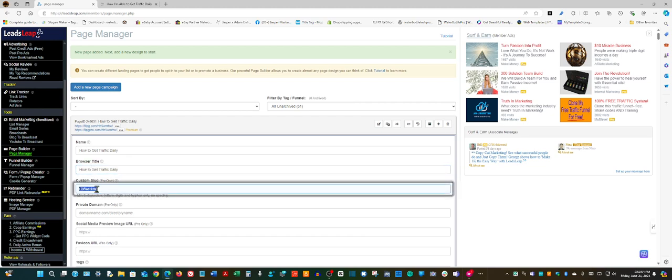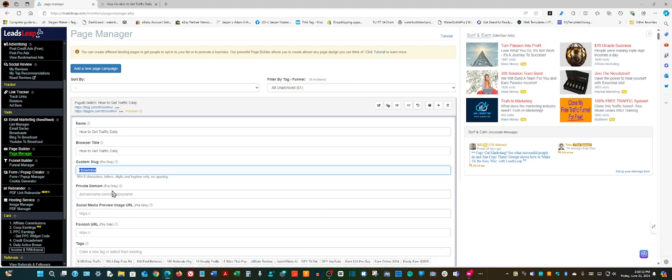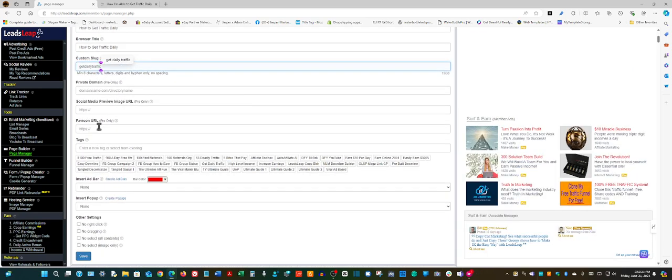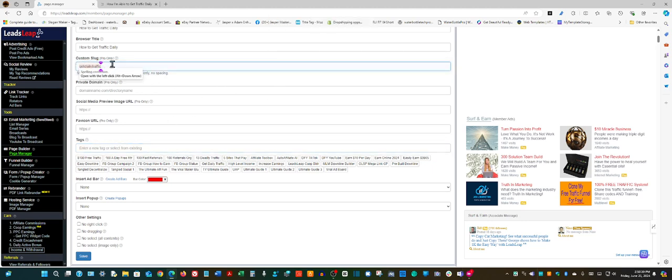And when you have a pro account, which is an upgrade, you can create a custom slug rather than the ugly looking thing that they have here. And I'm going to just say get daily traffic. Oops, no spaces. Okay. And I'm not worried about an image or a favicon right now. And give it a tag. Has already been used. Okay, we can just put now. All right, now we're good.